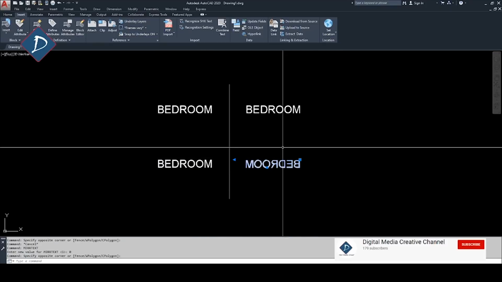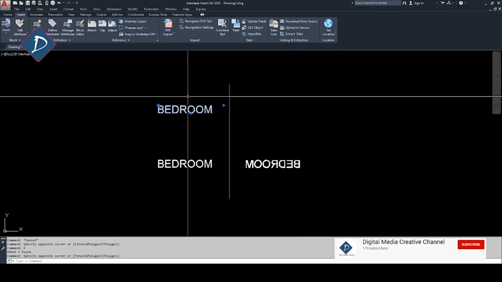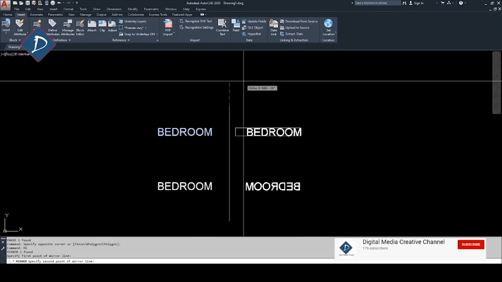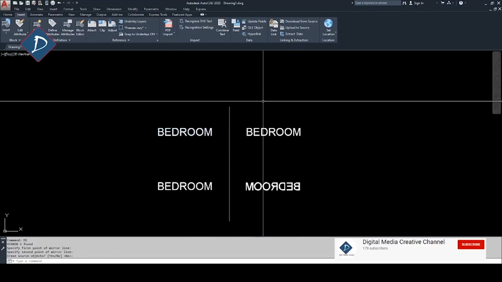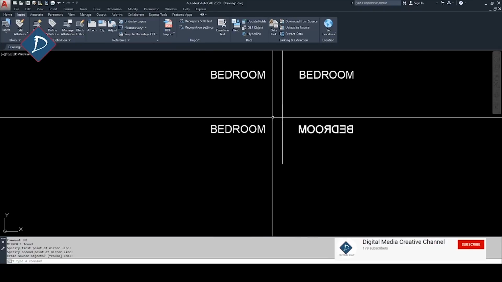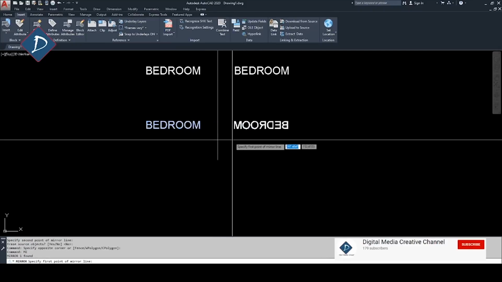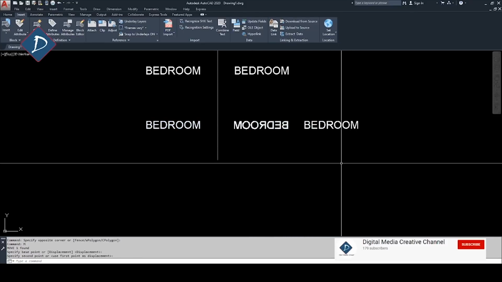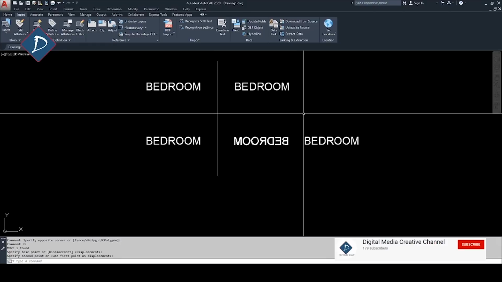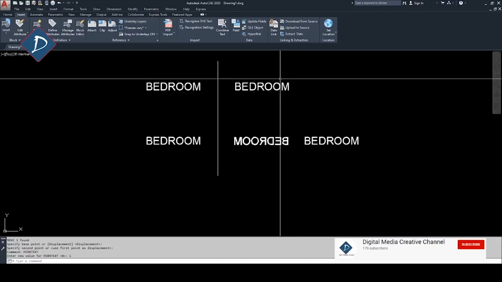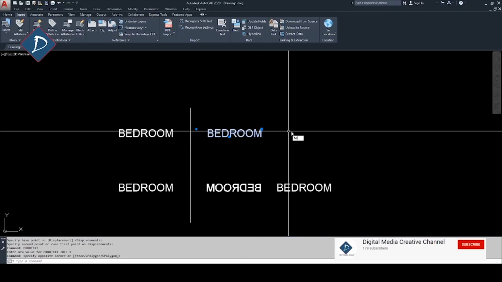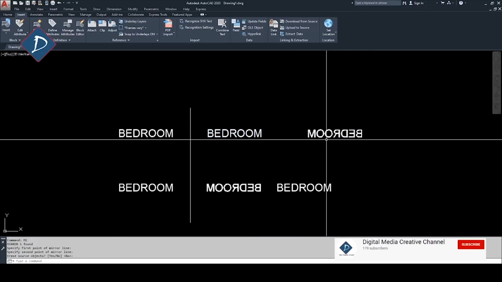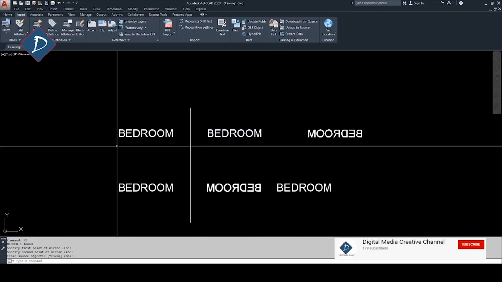Then whenever I'm mirroring, you can see it's perfect. I can mirror this one also. See, done. I can change the value again, mirror text to 1. That means it's on. Then let me mirror. See, it will be like this.